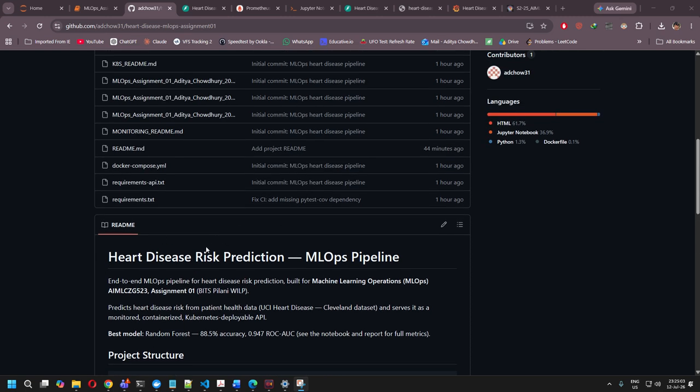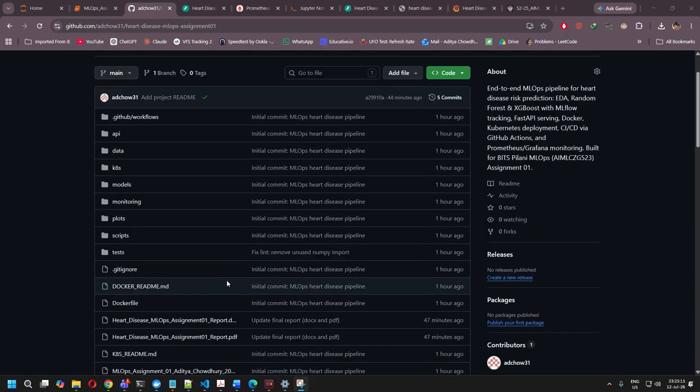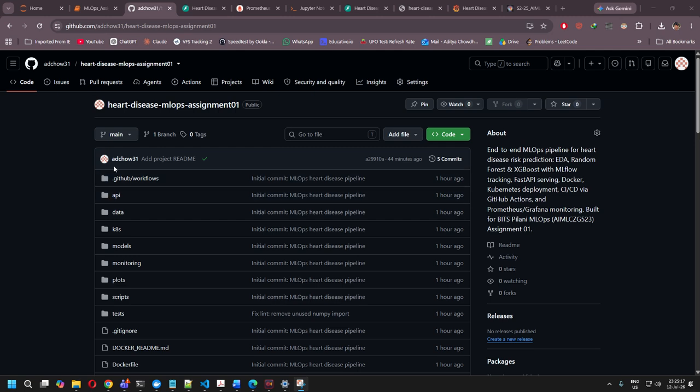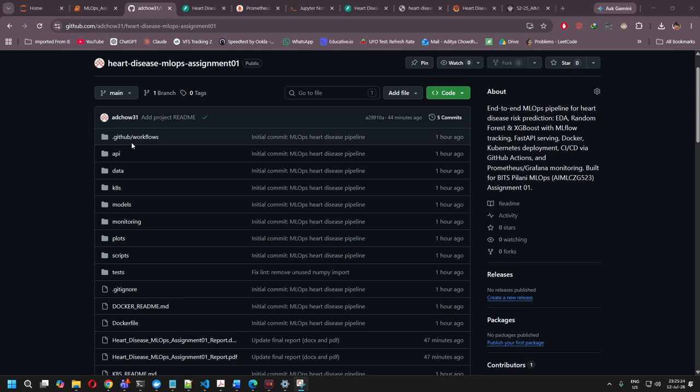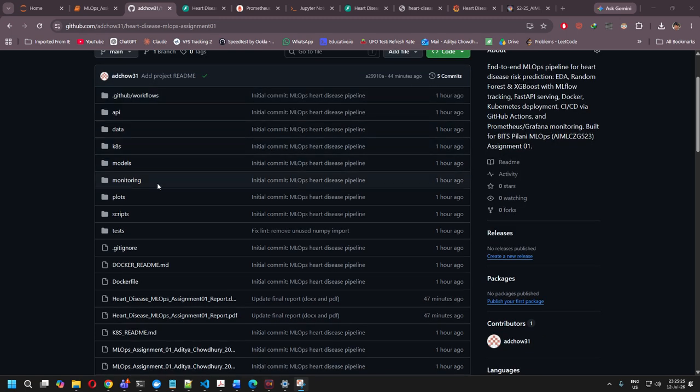2024AD05010. Today I will be showcasing the MLOps Pipeline Assignment 01 project, which is on the topic of heart disease risk prediction. So this is my GitHub structure, which is using my BITS Pilani email ID, and it contains all the important files and relevant documents used in this project.